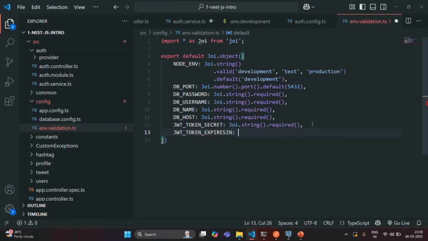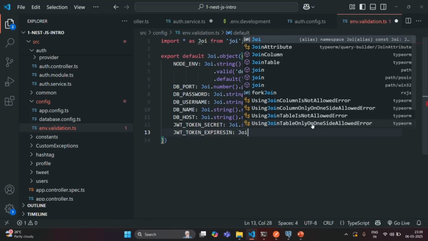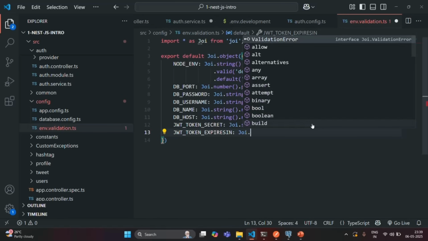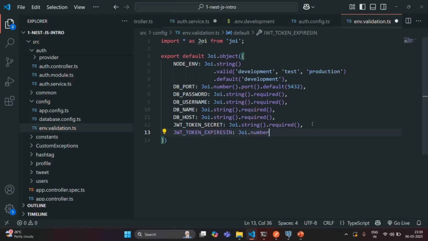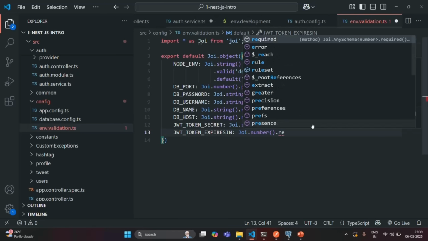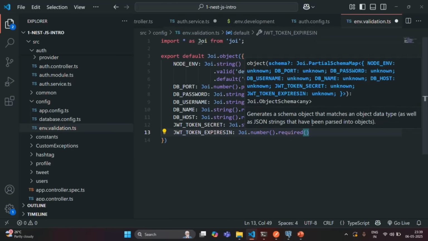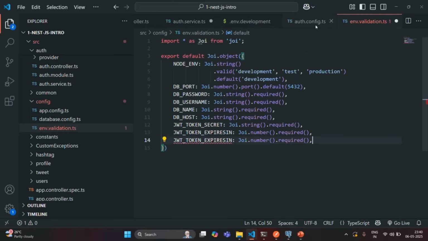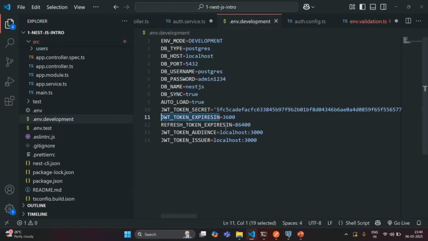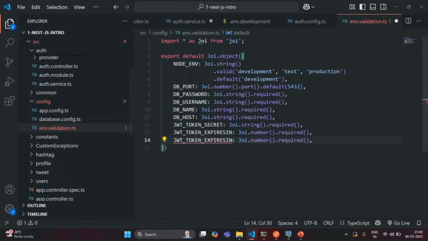So what do we want here? Here again we are going to use the Joi package, and we are going to say that this expires in should be a number value and it is required. In the same way, I want the same validation for the refresh token. So from here I'll copy the refresh token expires in environment variable and add it here.